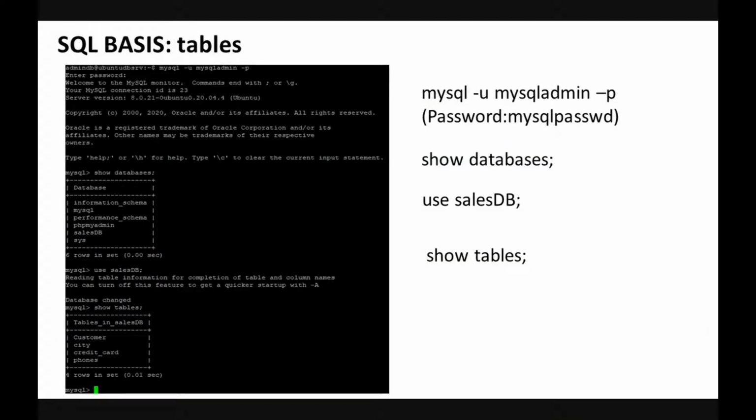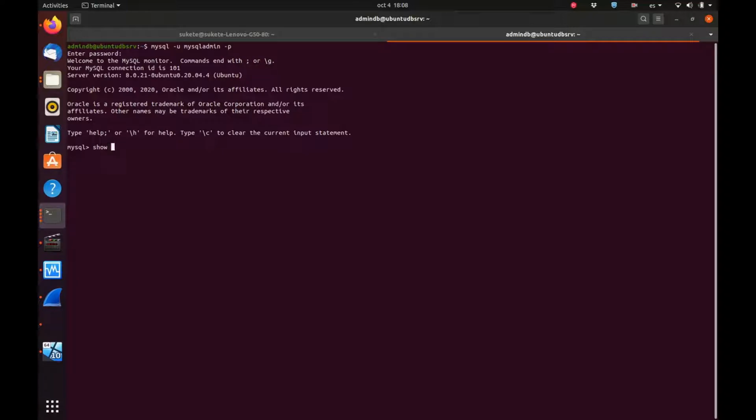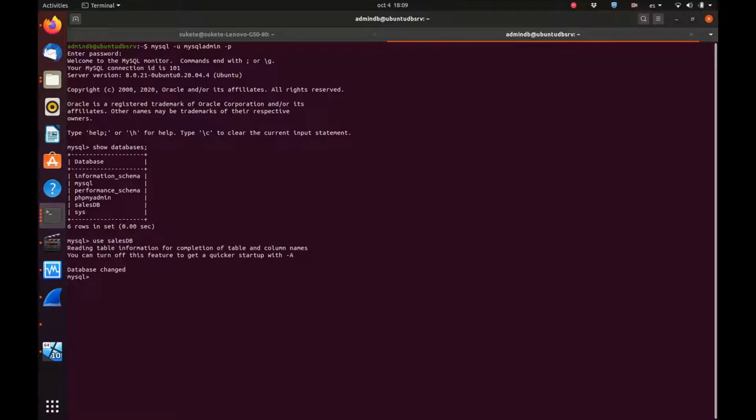For this topic, we connect to a shell in our Ubuntu server as root, so the VM must be started. Then we connect to MySQL using MySQL admin DB user with password, MySQL passwd. With the show databases command, we can list all MySQL databases in this system. We attach to a specific database with the command use, database name, for example use salesdb. Now we can list all the tables of the salesdb database with the command show tables.